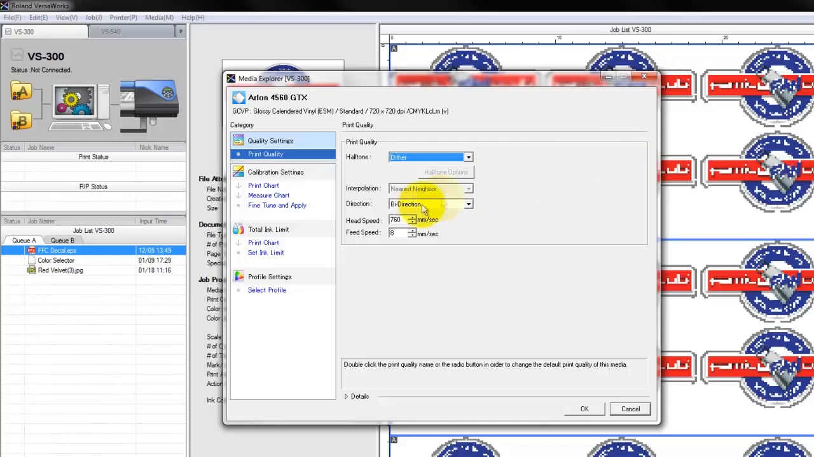So on this one, I'm just going to leave it at bidirectional and change it down to 400. So that's pretty slow for that one. And all the rest of these here, the calibration, total ink limit, and profile settings, that's for when we're creating a custom profile, doing linearization, or working with a spectrophotometer. So we're not going to mess around with those right now.